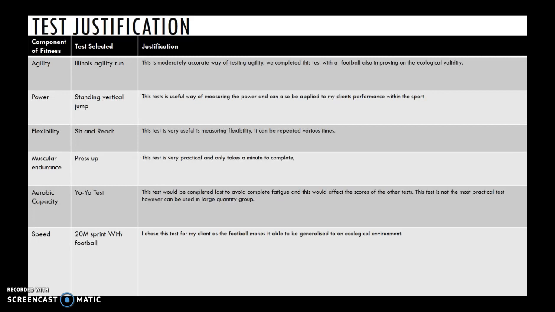The next component of fitness is muscular endurance, and this is the press-up test. This test is very practical and only takes a minute to complete. It's very cheap and can be done virtually anywhere. There is no experience needed whilst taking part in this test. The only thing that is needed is the correct push-up technique.